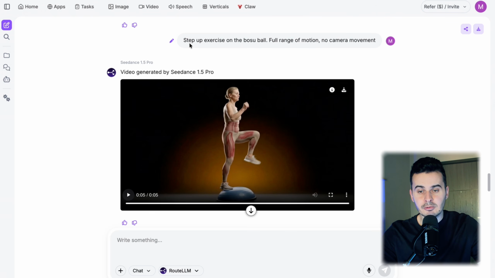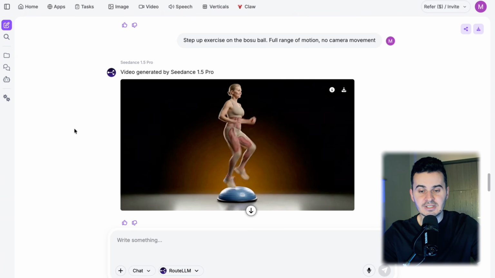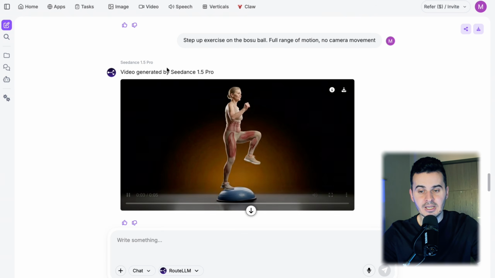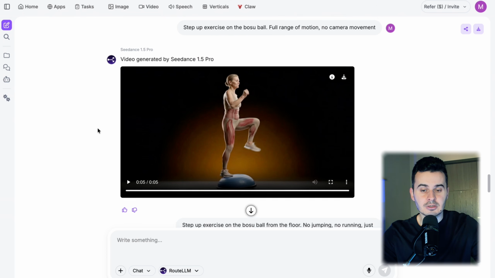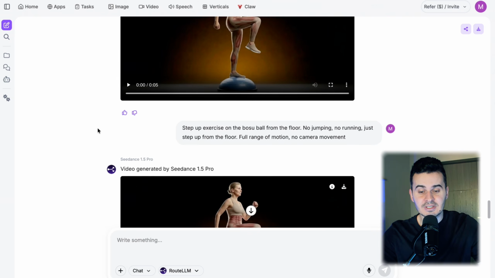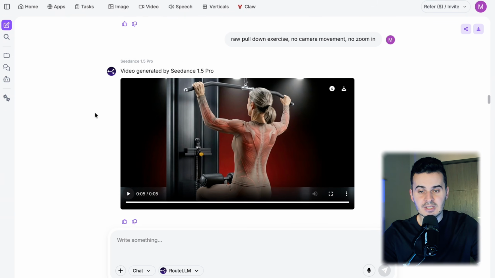Even something like that, where we have a step up exercise on a Bosu ball, full range of motion, no camera movement. Again, you can see how detailed it is. The exercise looks alright. In this case, we're using Seedance 1.5 Pro, and the exercise is correct. There is no morphing, so this is a nice video. I have a few other versions here, but I want to show you something else.